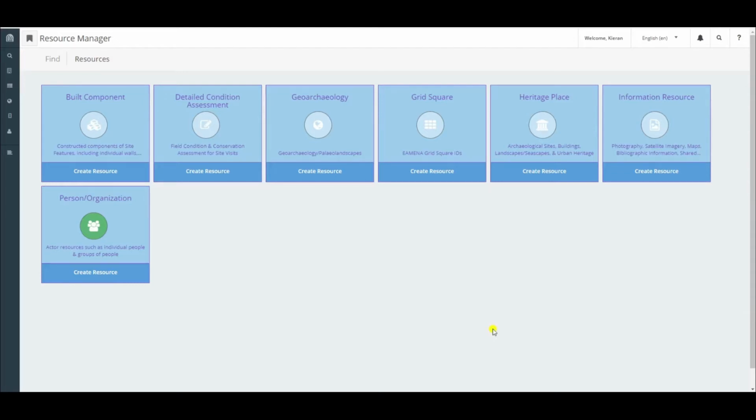Now I will demonstrate how we fill in information into the Geoarchaeology resource model. Now I am aware that not all users of the database and not all archaeologists are specialists in geology, geomorphology or earth science. Therefore we've tried to keep the structure and the terminology as similar as possible to the heritage place resource model, so it's familiar to you and makes it simple to fill in.